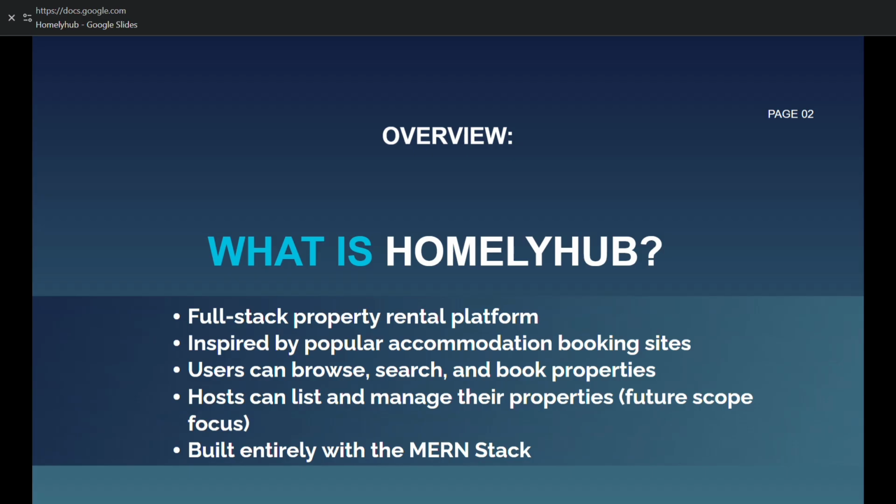But we have also designed the architecture in a scalable way, meaning in the future new modules can be added easily, such as a host dashboard where property owners can list and manage their properties. The entire system has been built from scratch using the MERN stack, which includes MongoDB, Express.js, React.js, and Node.js.